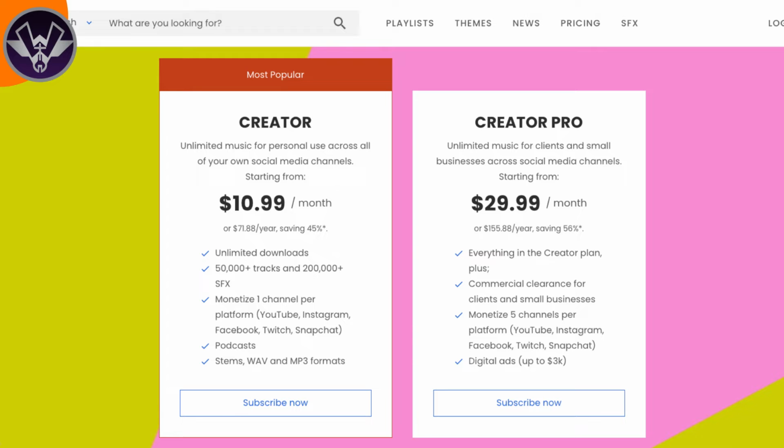Now, the Pro plan is, as you can see, $29.99 a month, all right? Now, that one is for small businesses, all right? So that one's actually more expensive. The first one for the $11 is really just for personal use, right? But for small businesses, you would actually have to get the Pro plan.